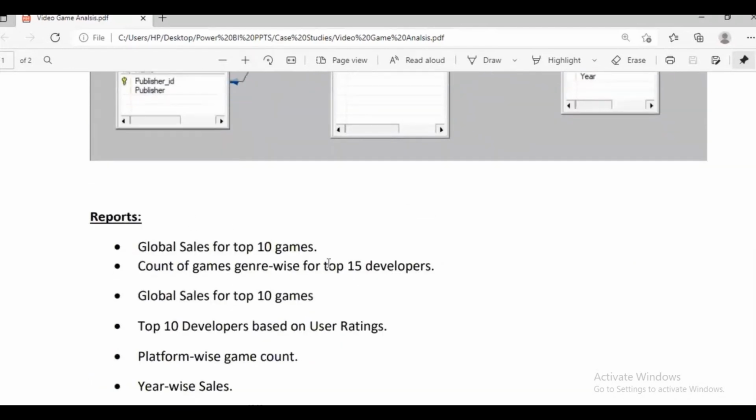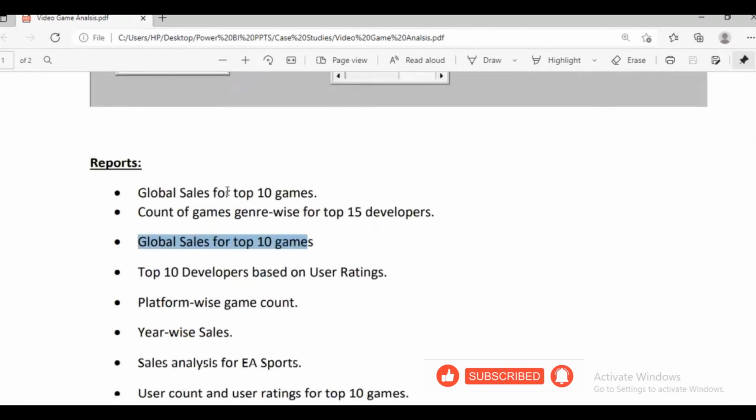Count of games genre wise for top 15 developers. The count of number of games genre wise for top 15. Based on count in descending order, you need to select the top 15. Global sales for top 10 games, we have already seen it. I think it is repeated. Sorry for that. You can go ahead and check it out for one time only.